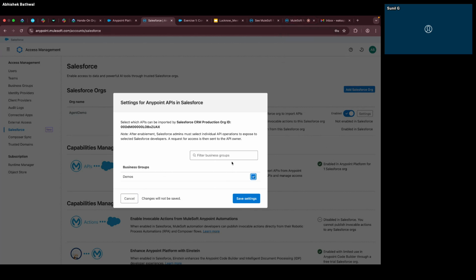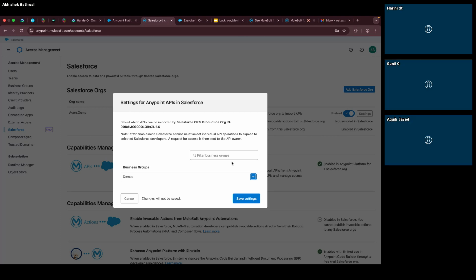Are you good till this part, everyone? Does anyone have any issue? Can you please repeat?